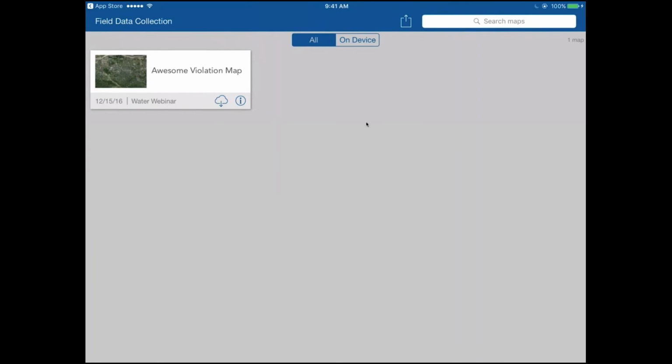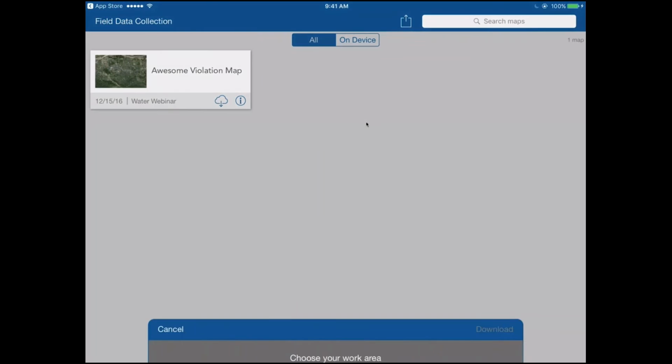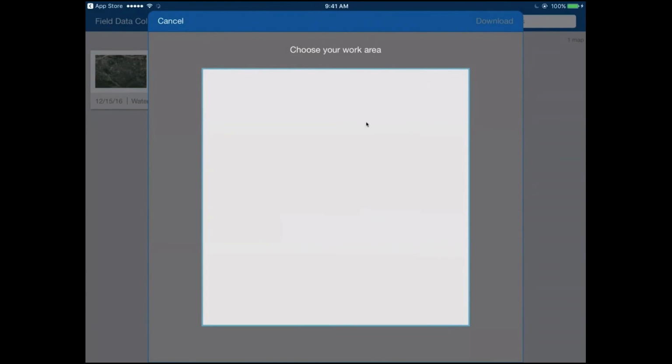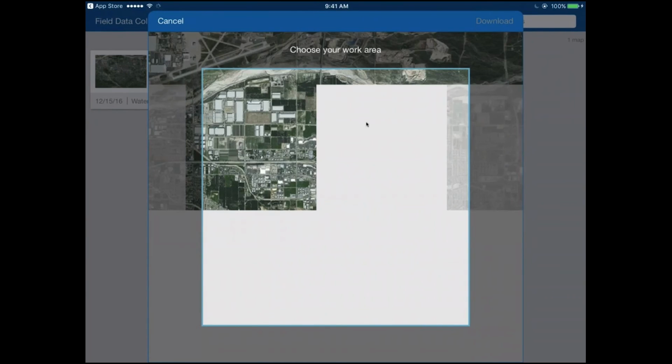There's also a toggle between All and On Device. So you'll see that if I downloaded maps to my device, I can quickly toggle between maps that are accessible in a connected way and those that are local to the device. If I tap the download button, that gives us the ability to download the map to our mobile device.